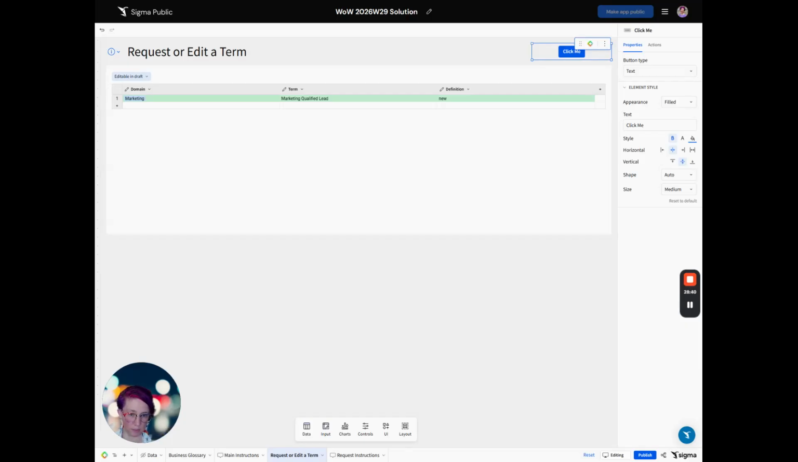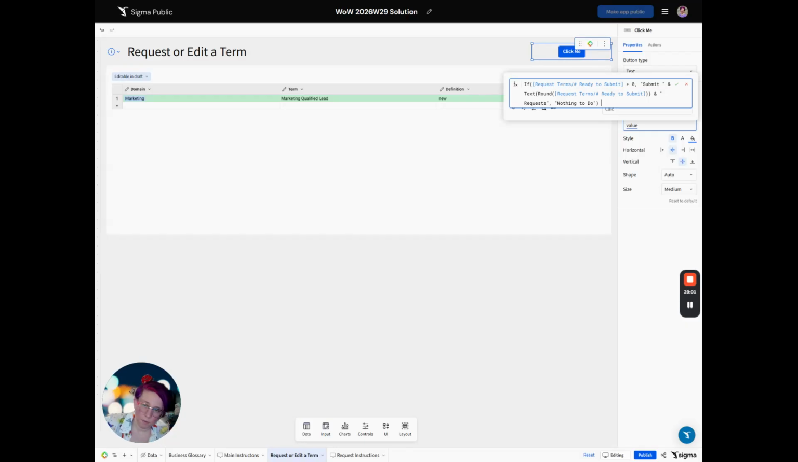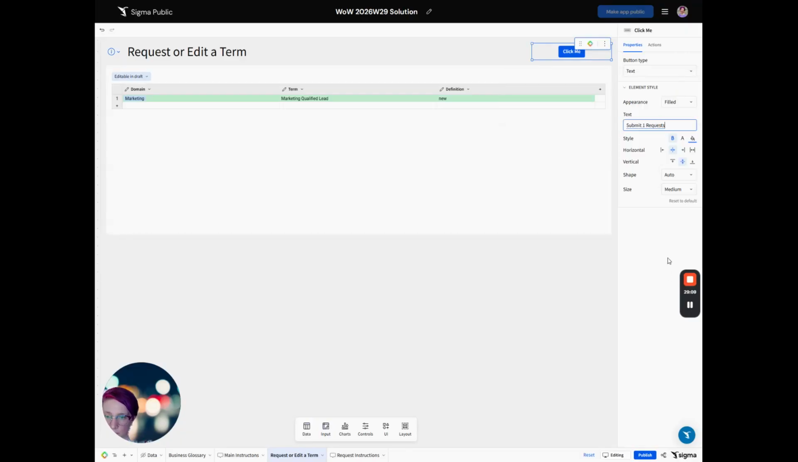We could just say submit requests, or we could use some dynamic text to make it very clear to the end user what they're going to do. Why did that not work? I'm going to hit equals, and I want to look and see if the number that is ready to submit is greater than 0, and I will tell the user that they are submitting a specific number of rows. Otherwise, there's nothing to do. And then there we go. You can see my button looks right.